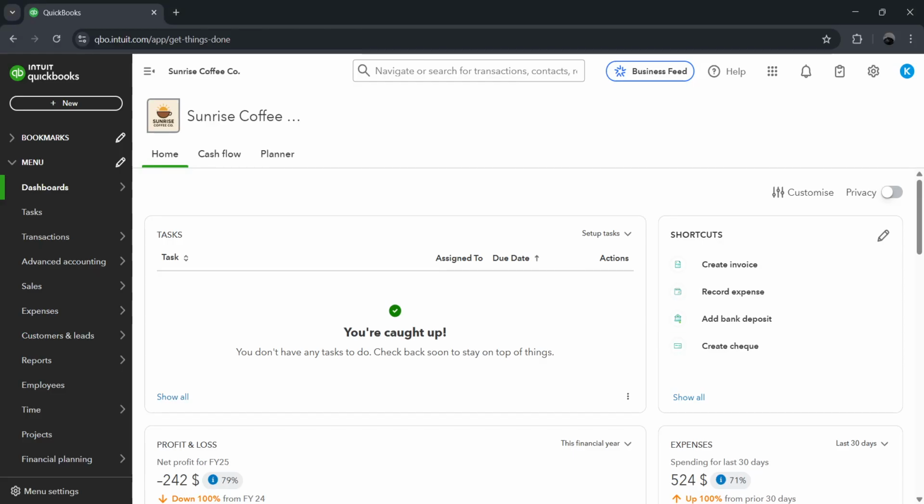Welcome back, everybody. Today, I'm going to teach you how to use the group items feature in QuickBooks. This is incredibly useful if you want to bundle multiple products together, like creating a coffee and pastry combo for your shop, so you can sell them as one package instead of adding each item individually to every invoice.